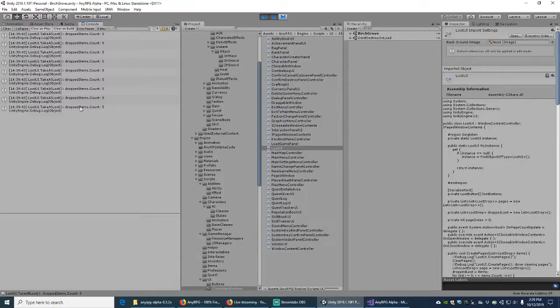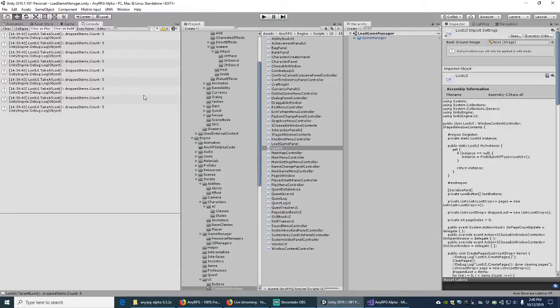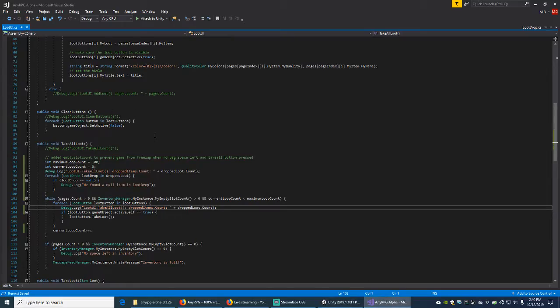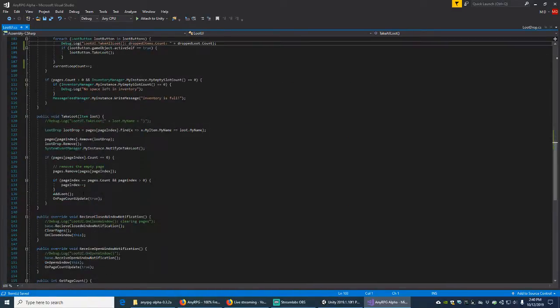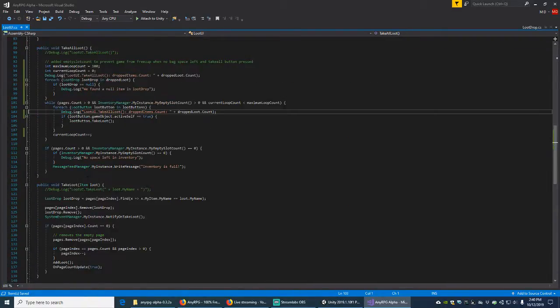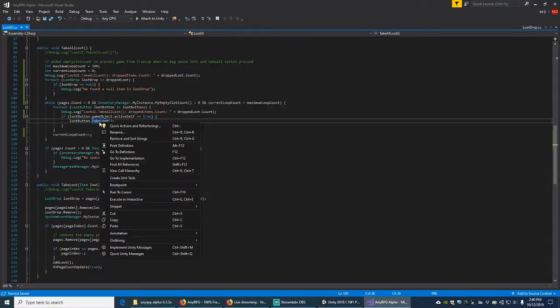They're not actually being removed from drop items when we're removing them and putting them in our inventory. So that in itself is actually kind of important. I think we probably should be removing them from there. So we actually need a way to do that. All loot is taken by loot buttons. There is no other way to get loot.